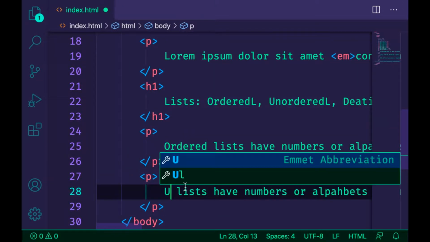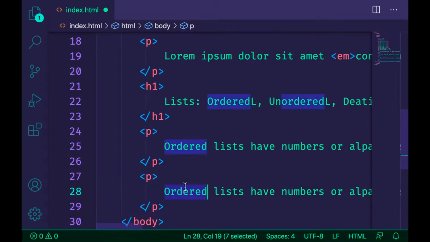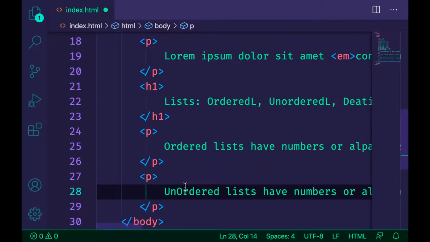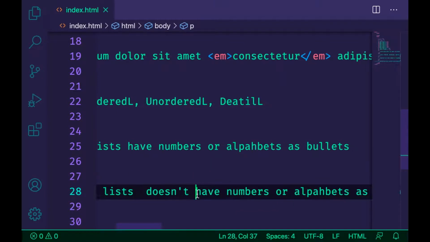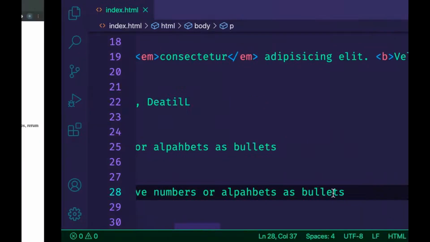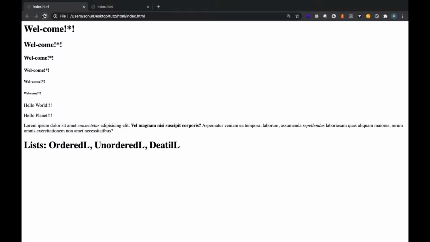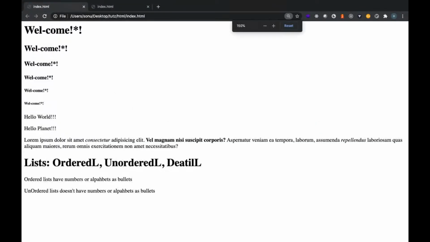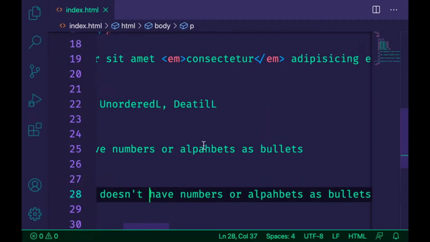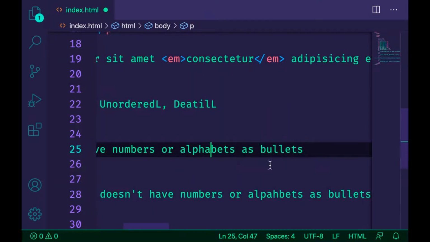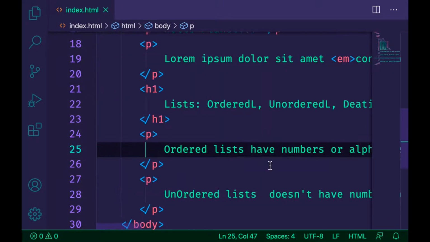Unordered list doesn't have numbers or alphabets as bullets. Just what I'm explaining, I'm writing it here so that you can understand. So an ordered list will have alphabets or numbers as bullets.